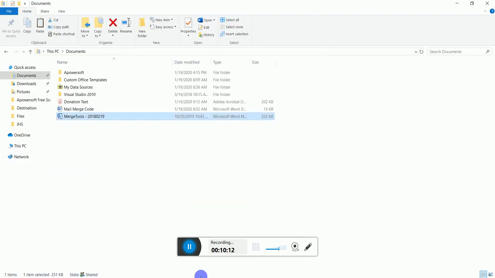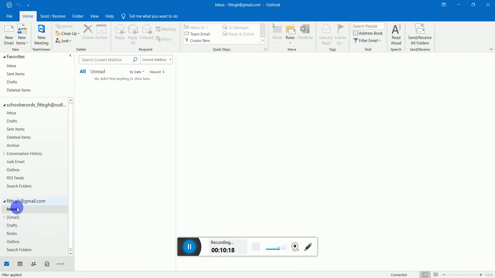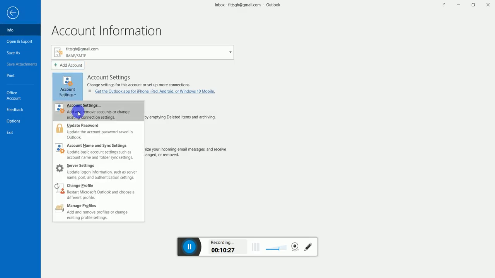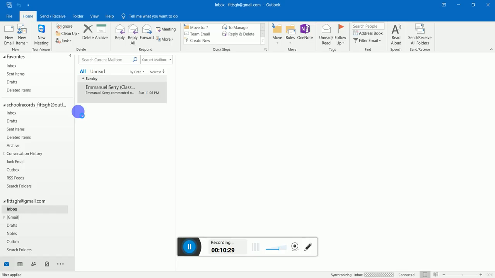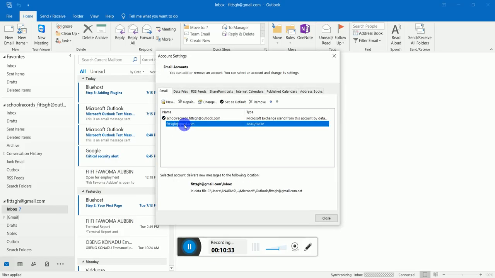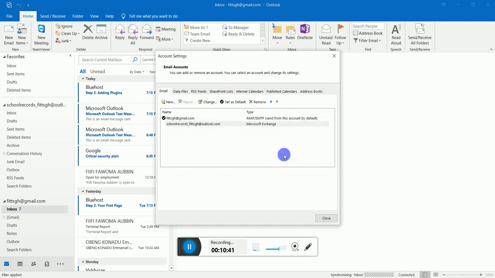And I'll just come to my Outlook. You see automatically fitgh@gmail.com will be here. Then what you do is, because I have two accounts, I'll need to come to account settings and make sure fitgh@gmail.com is the default. I need to click on it and I'll say set as default. That's it. Once I finish, maybe I can remove this particular account. Let's see if it's going to work. Yeah, it's done. So you set it as default.